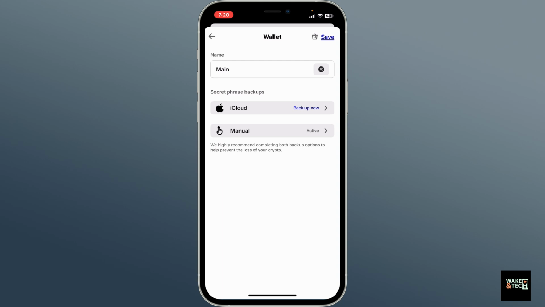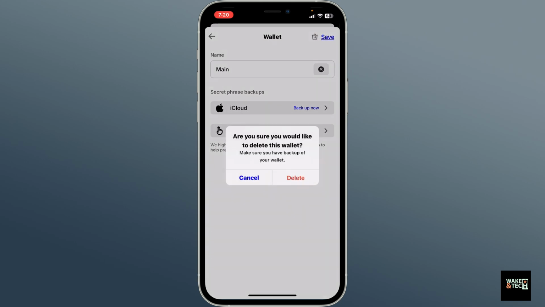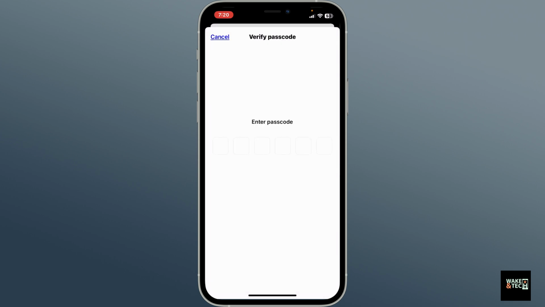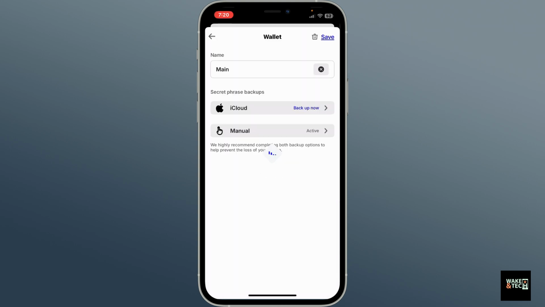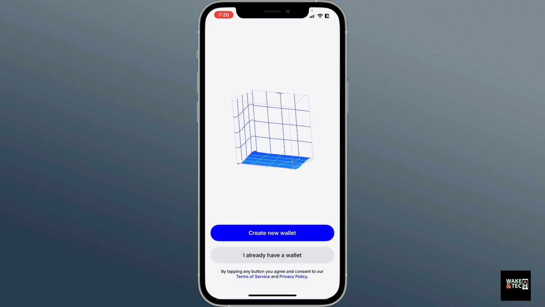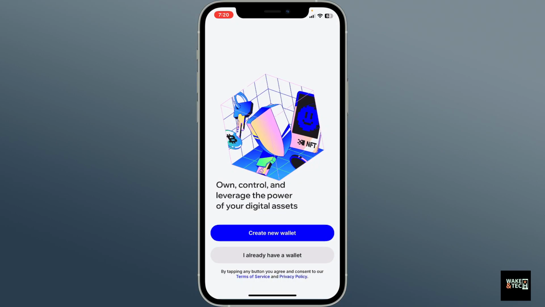Once you have the recovery phrases, you can then go to the top right corner and click on the trash can icon and then click on delete. In order to log out of your wallet, you'll need to delete your wallet, but make sure you have your recovery phrases so that you can get back to your wallet anytime you want.